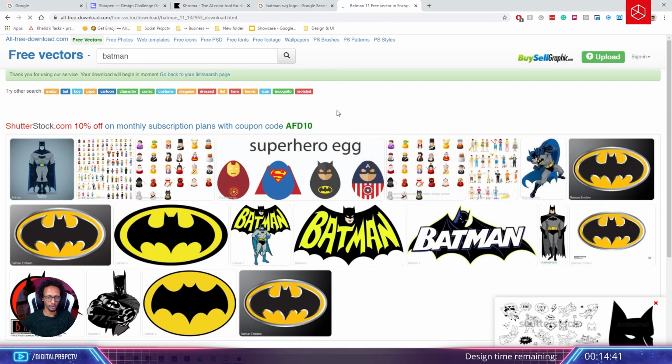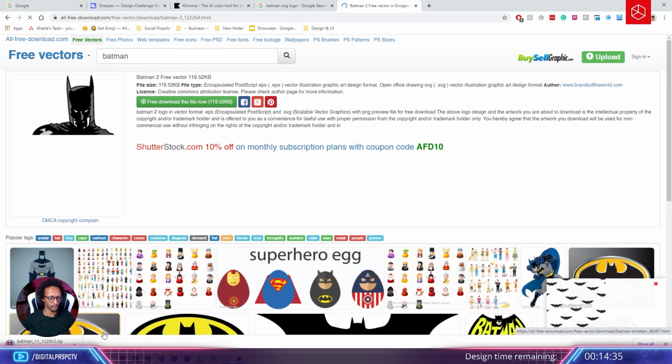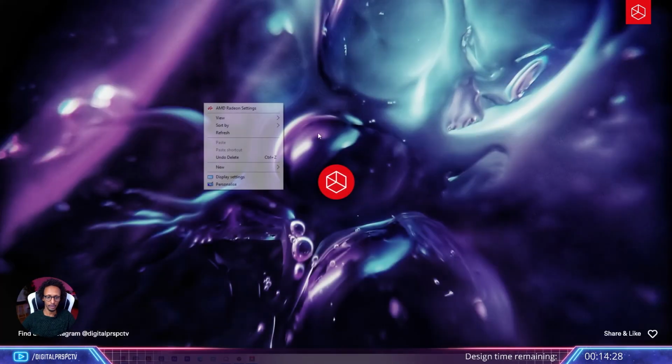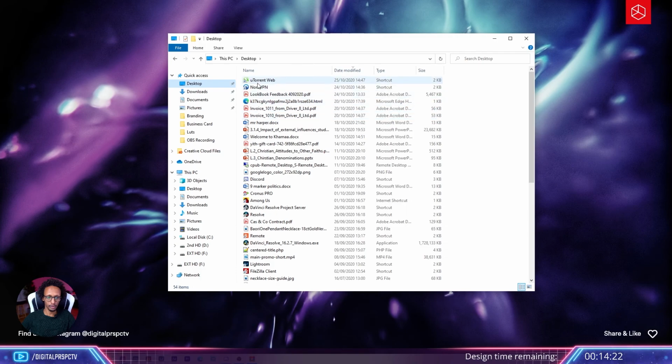shape. Oh, don't want that. Where is it? I literally just downloaded that. What's going on? That better not be a virus, people. Right, I think I got it. Right, what I'm going to do is make a folder and call this Batman. Perfect. Open up desktop. Where is it?